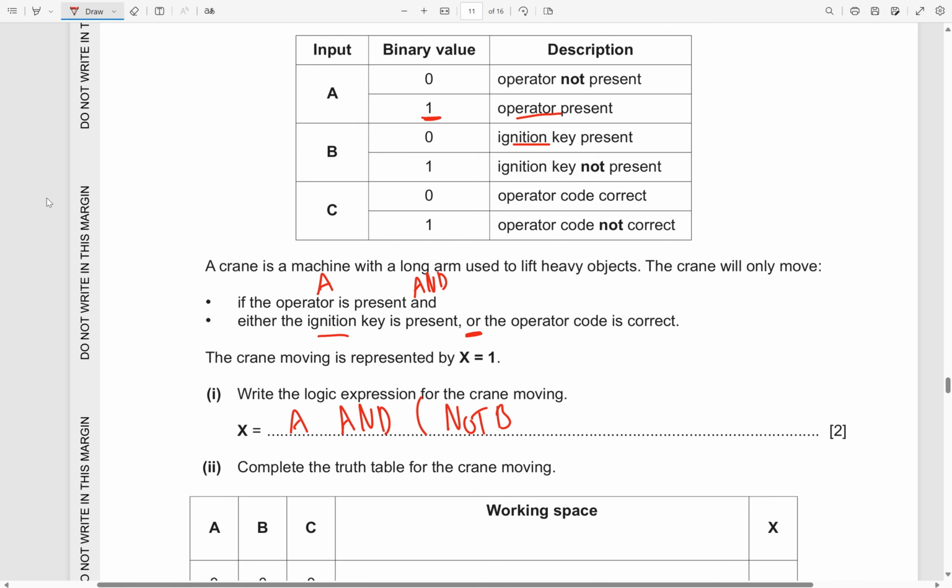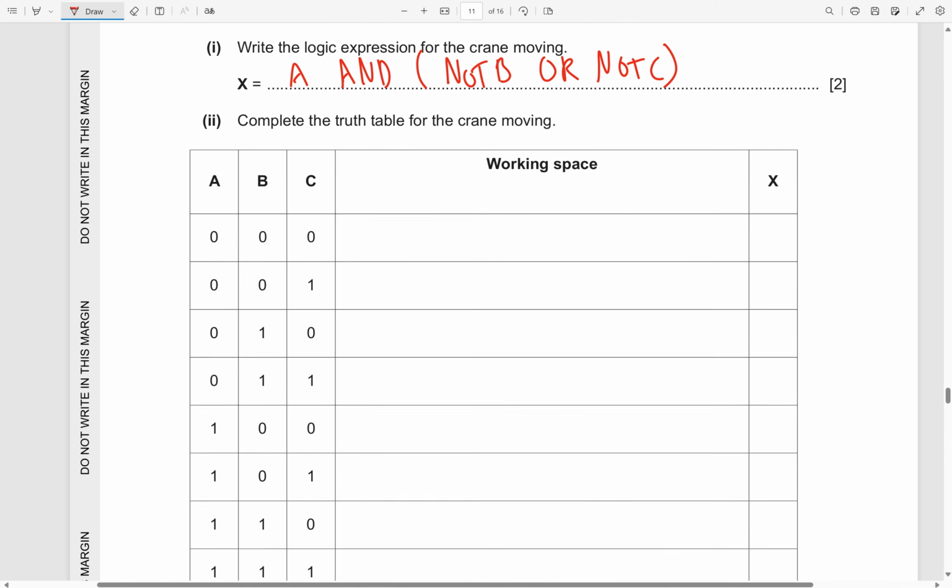Right, so OR, the operator code is correct. So let's go OR. The operator code correct. So that's going to be not C. And that should be like that, so just A and not B or not C.